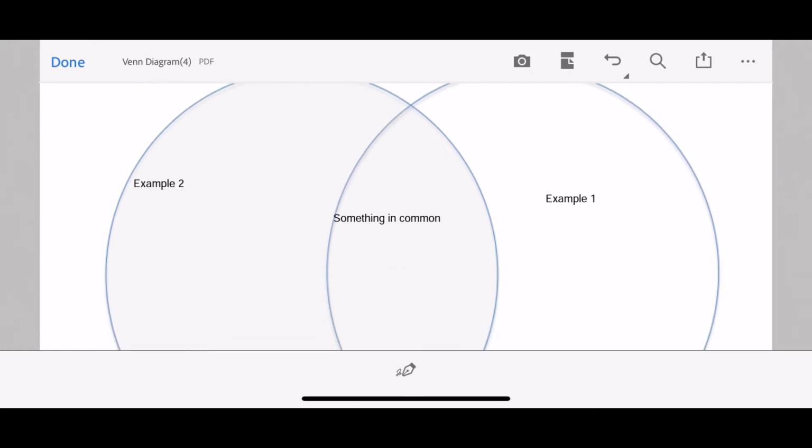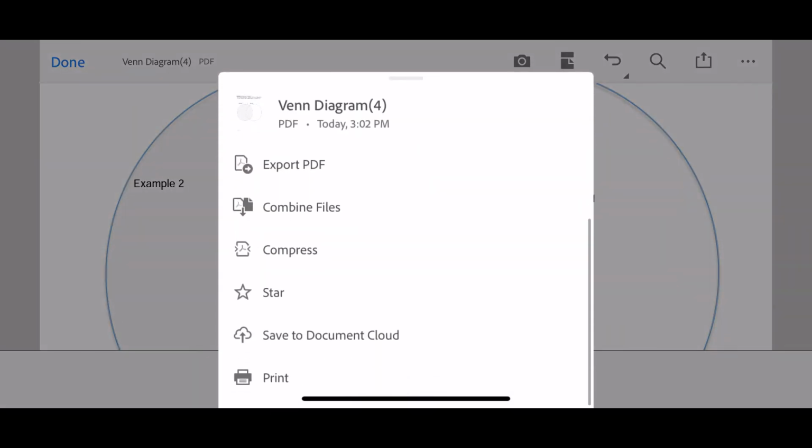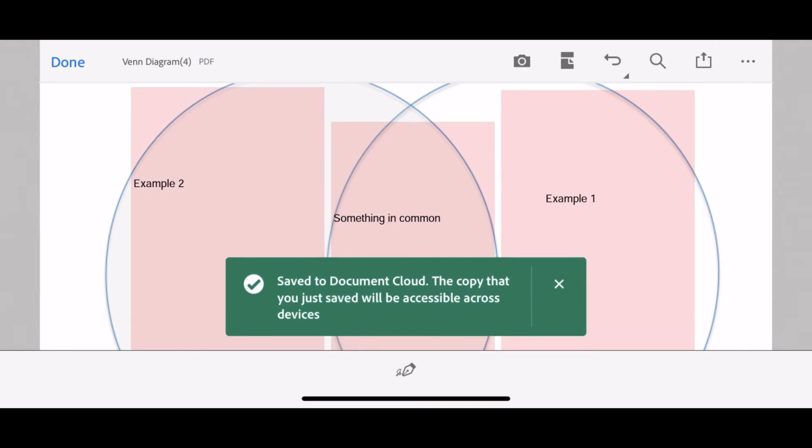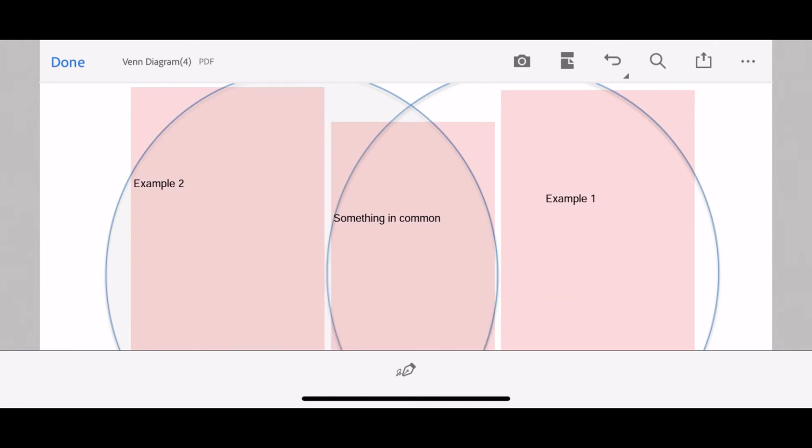What I'm going to do is click those 3 buttons in the upper right-hand corner, and I'm going to tell it to save to my document cloud. So now this document is saved on my document cloud.